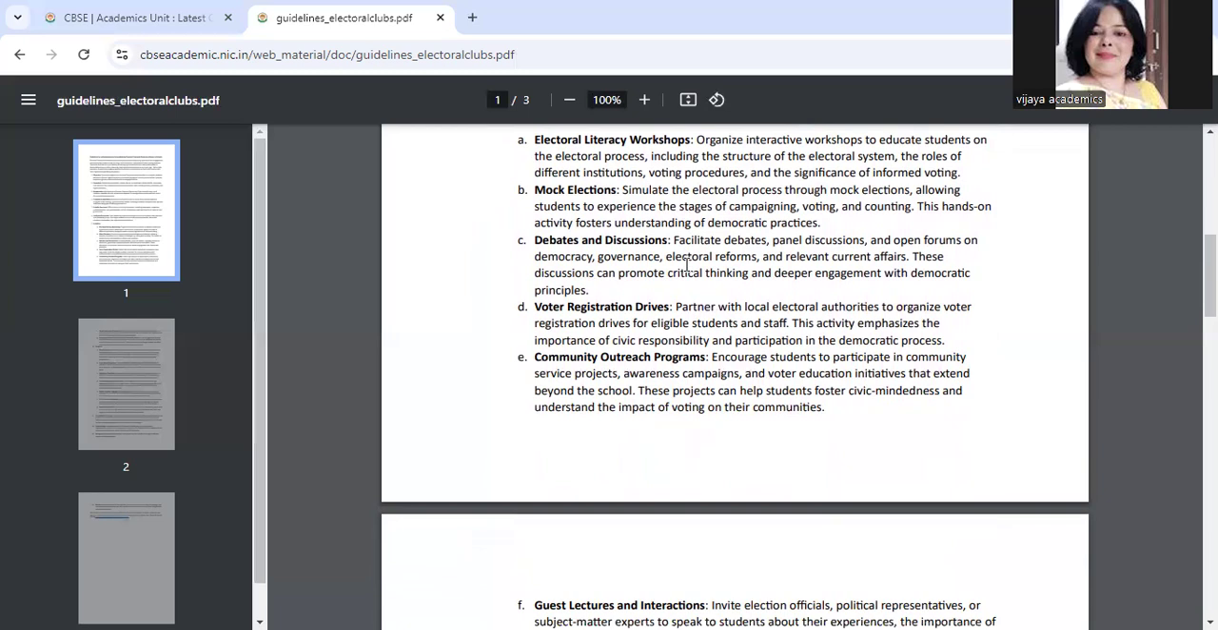Debates and discussions: facilitate debates, panel discussions, and open forums on democracy, governance, electoral reforms, and relevant current affairs. These discussions can promote critical thinking and deeper engagement with democratic principles. Voter registration drives: partner with local electoral authorities to organize voter registration drives for eligible students and staff. This activity emphasizes the importance of civic responsibility and participation in the democratic process.